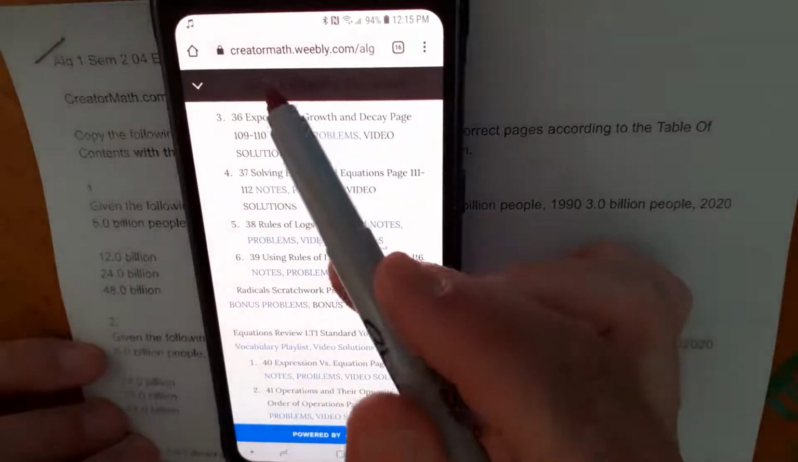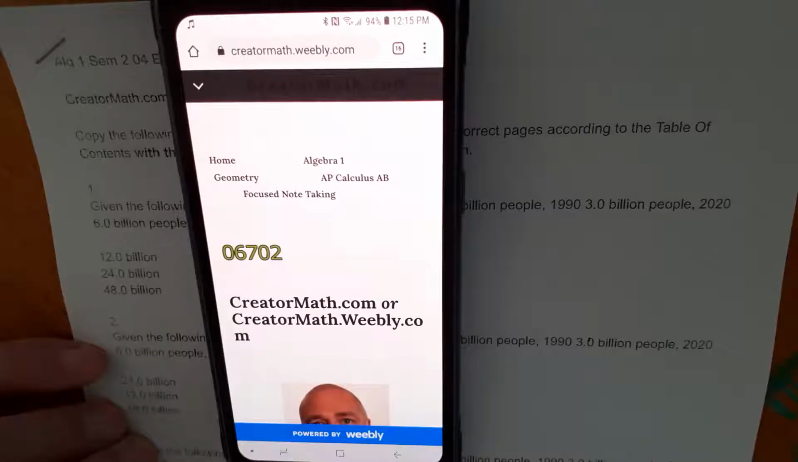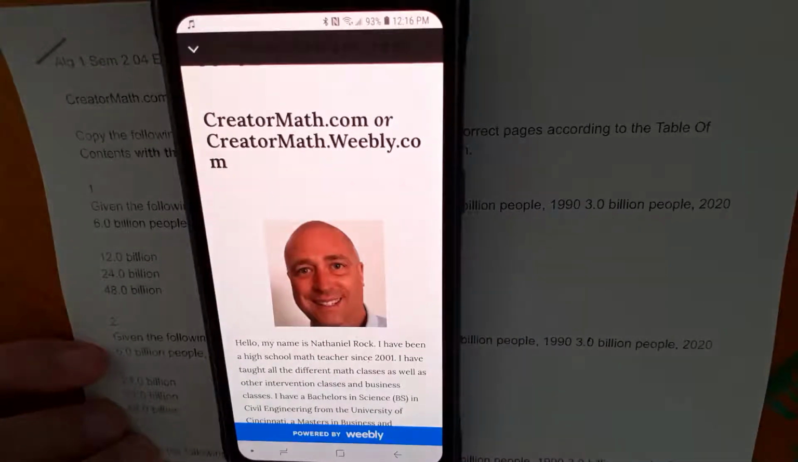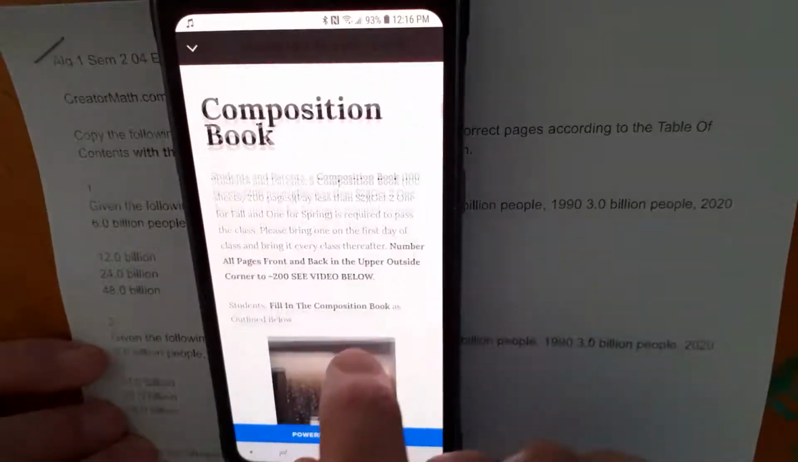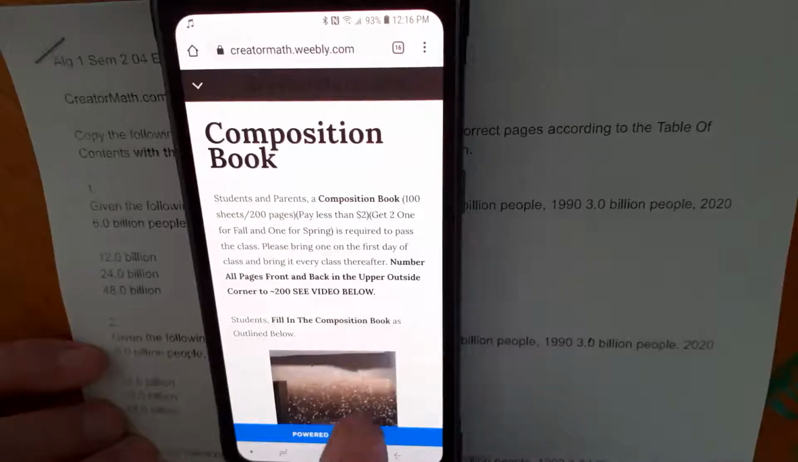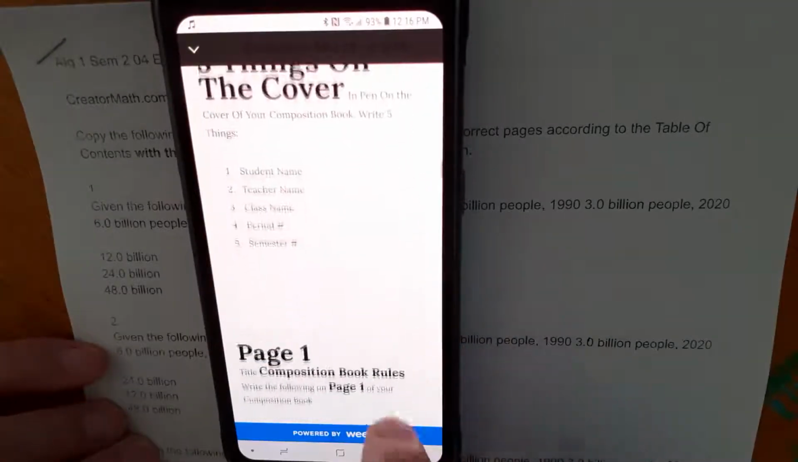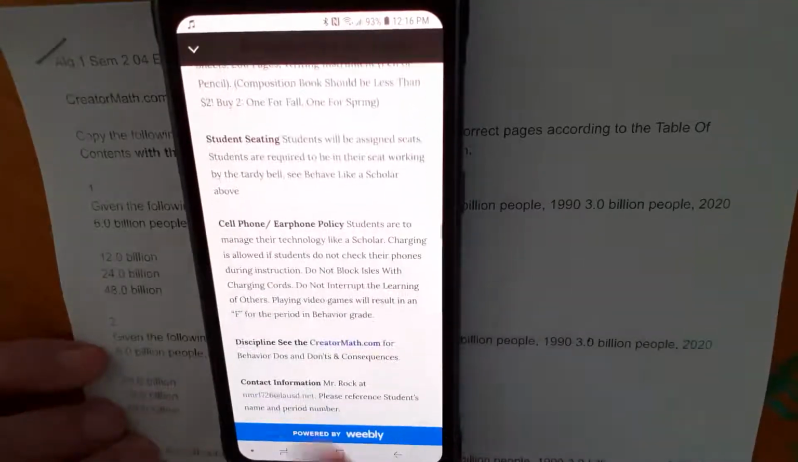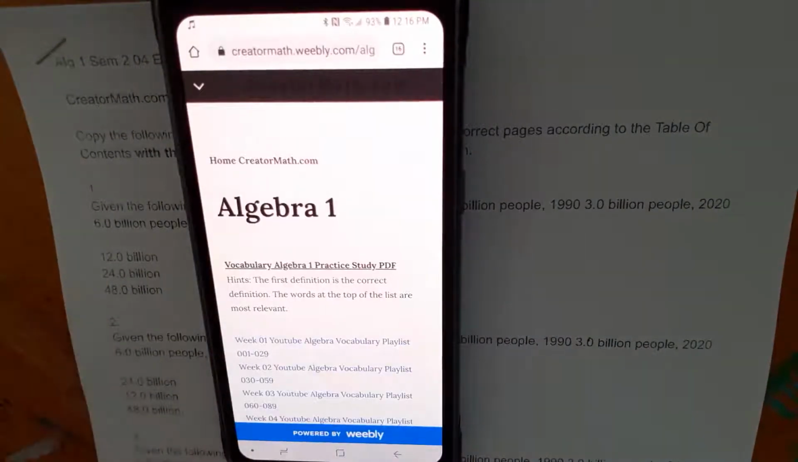Here's the name of the website, right? CreatorMath.weebly.com. If you Google that, hopefully you can get to this page. All right, it looks like this. If you have any questions on the composition book, please scroll down under that picture there, till you find the words composition book. Please just read all the directions, watch all the videos, follow all the due dates, and put everything on the right pages according to the directions with the notes, which we are going to go to now. The notes are under the tab for the course.